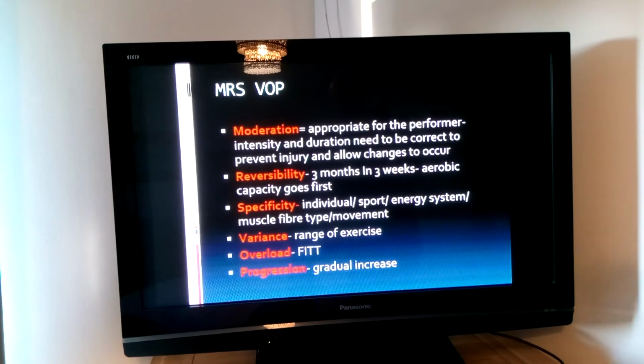Specificity. Now at GCSE we had specificity and individual needs. At A-level we don't, we merge them together. So specificity is inclusive of individual needs, the sport, the energy system you require, the muscle fibre type that you've been working, and the movement patterns. So are you sidestepping? Are you dodging? Are you sprinting in straight lines? Are you running angles? All those movement patterns need to be specific within your training, so you need to make sure that they match so that you get the best improvements that you require.